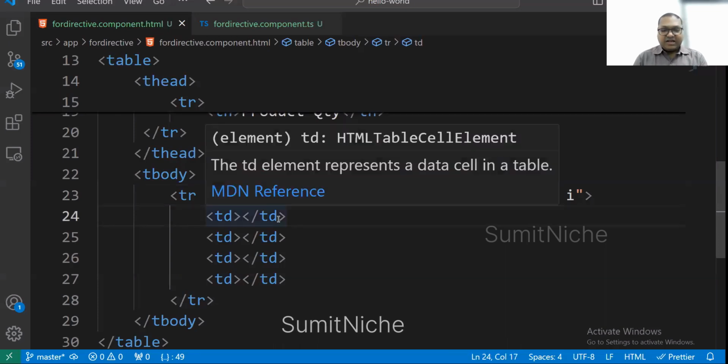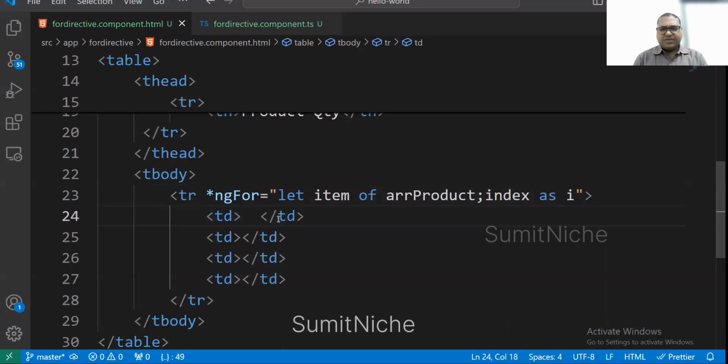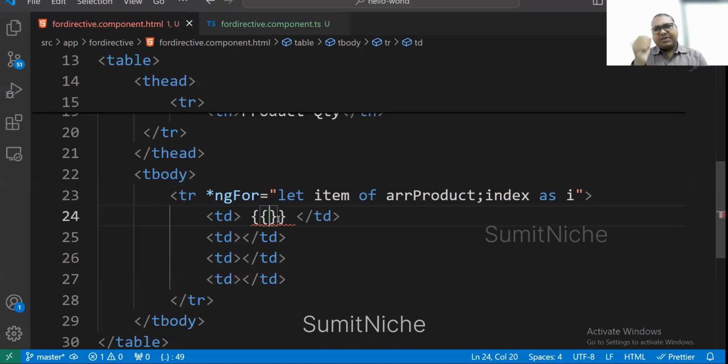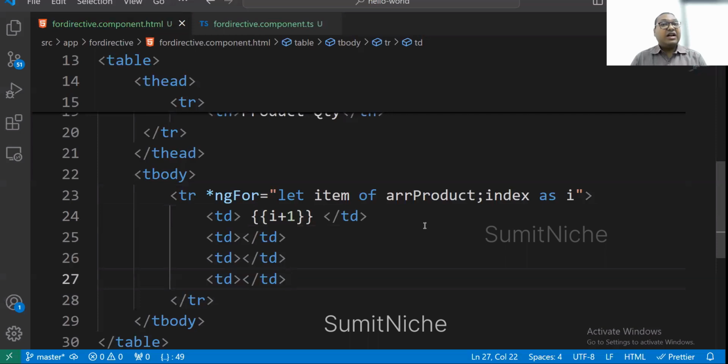I just want to display it in a proper format, so I'm applying a simple logic, i plus 1. We mention that because the array initially points to the 0th index, and I don't want to display 0, 1, 2, 3. For that, I'm using i plus 1. So it automatically serializes the numbers 1, 2, 3, 4, 5 in that fashion.